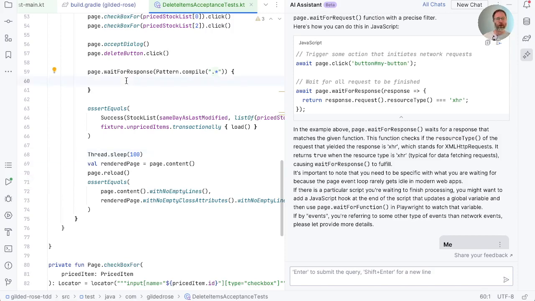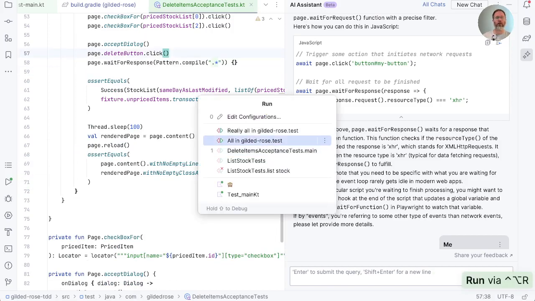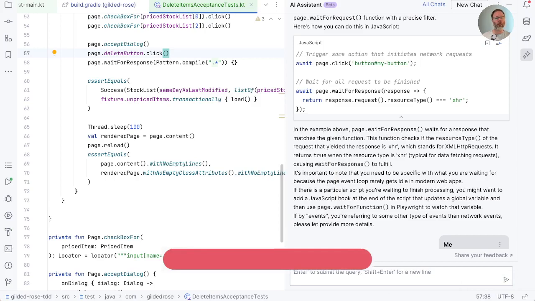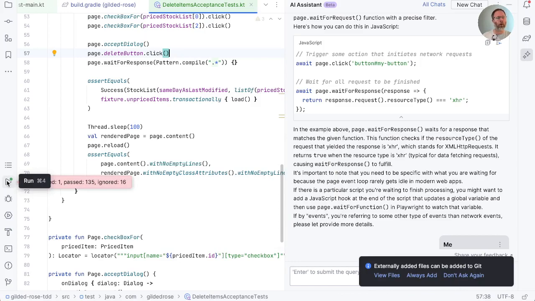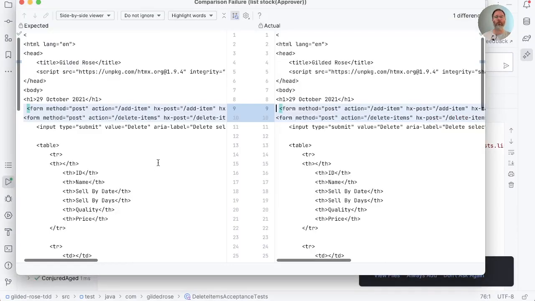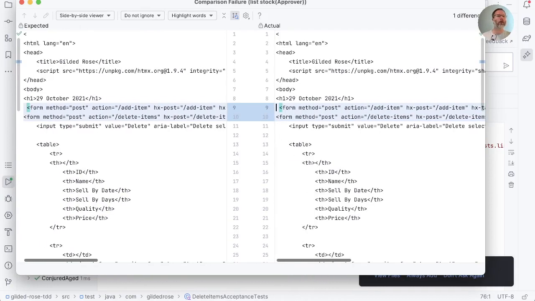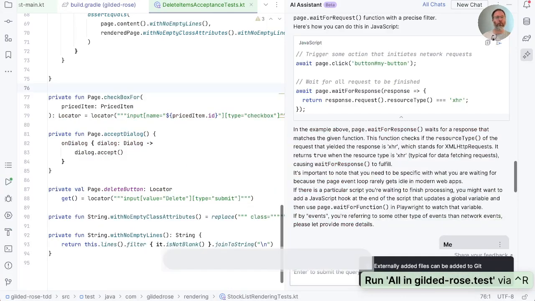So let's just tidy these up and run all of our tests. And no doubt we'll now have one approvals test to fix. And here it is. So those are our changes to our rendering. We can approve just one thing now and run.